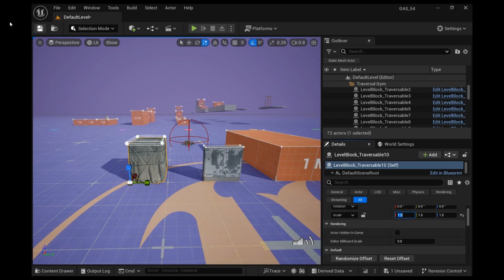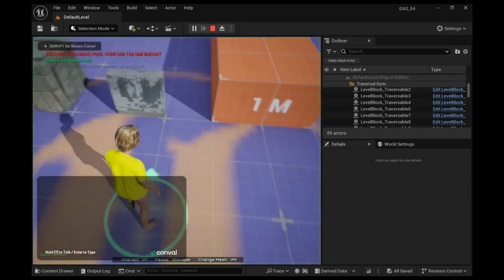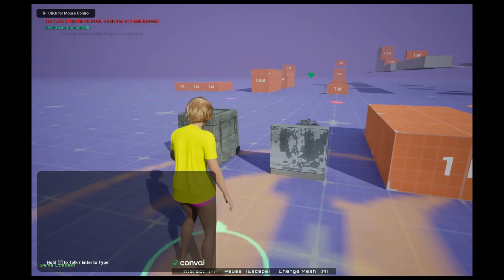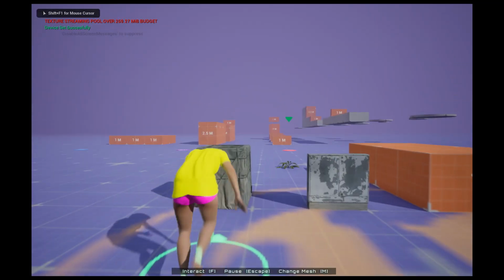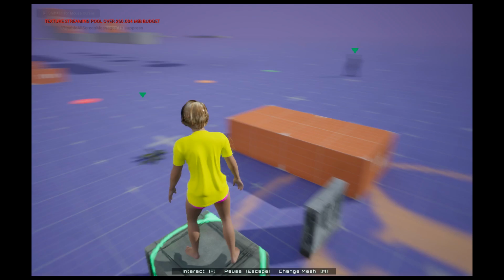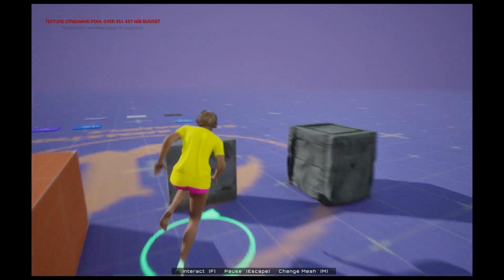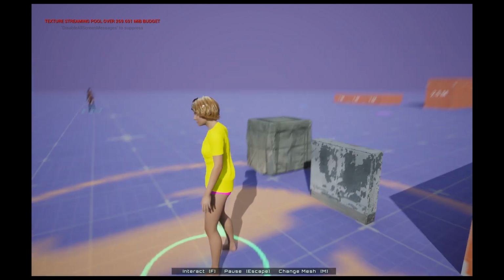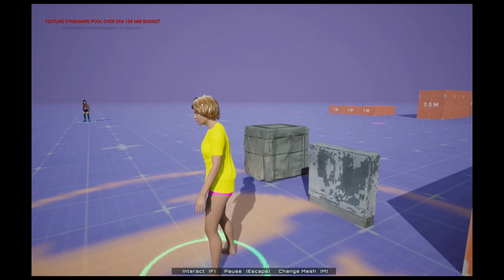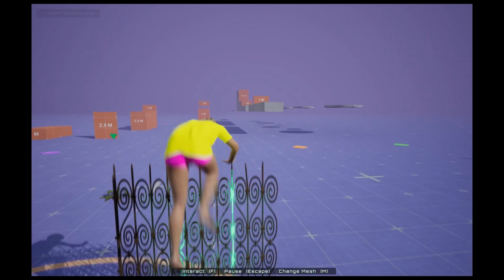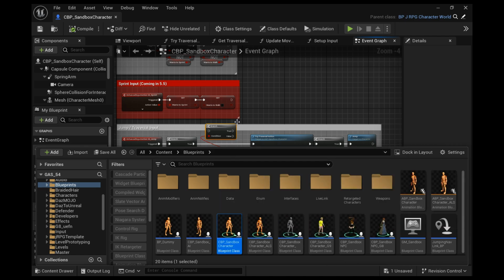Okay, so we're changing everything to 1.5. That way we can jump up here and traverse it. All right, and there you go. Customizable traversable meshes.